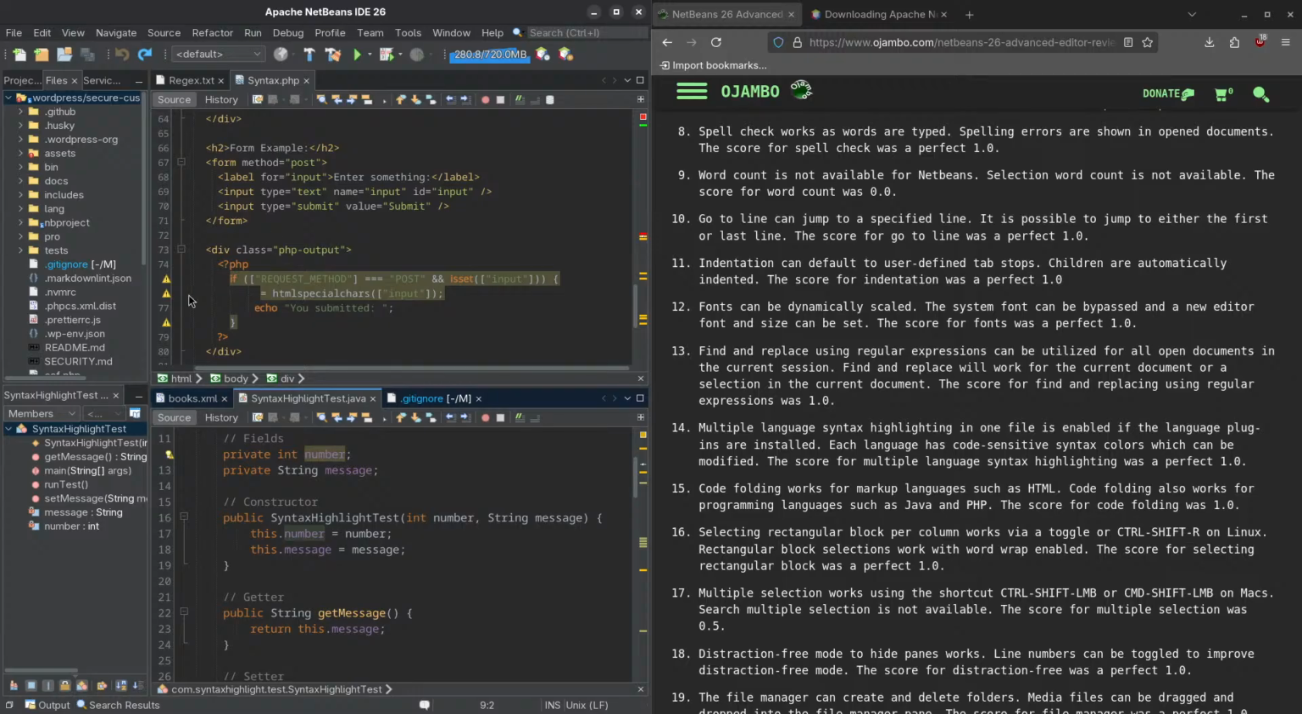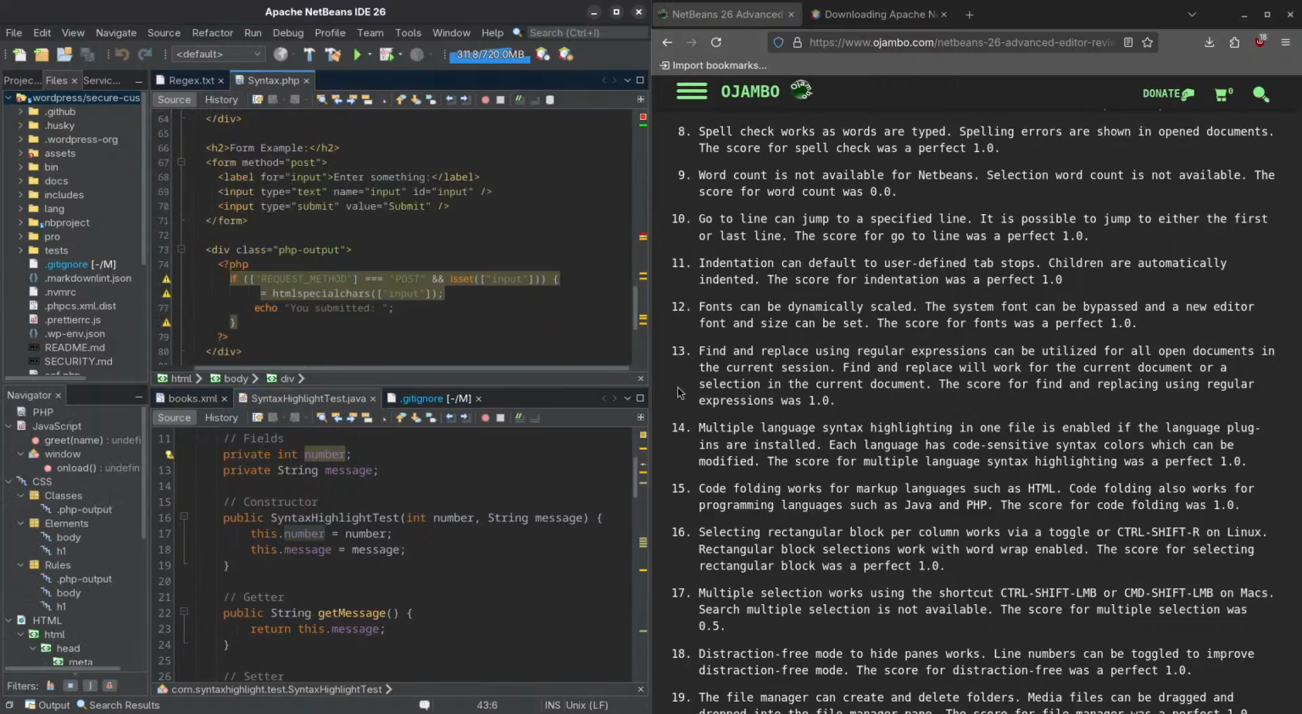It also works with PHP as well. And you can also do, for example, even HTML. You see this form here? It's also there. I can do the same thing. It works with all the languages. So that also got a perfect score. Guess another thing it has? It has rectangular select. So I'm going to demonstrate a rectangular select.